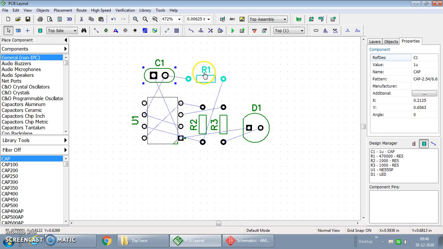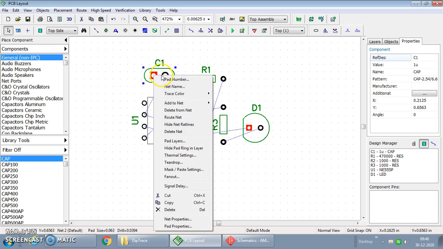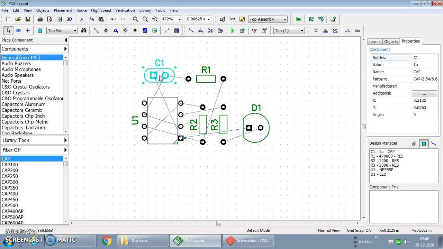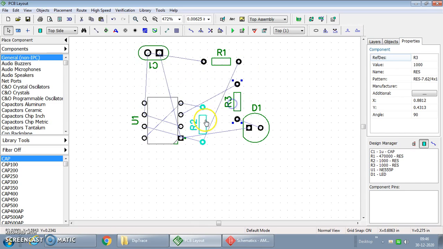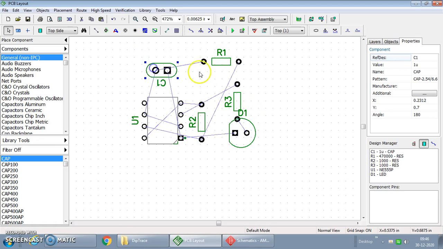So there are 3 resistors, R1, R2, R3, a light emitting diode and the capacitors. Even we can interchange if we want, we can flip. I can also show here, there is also an option of rotating. We can do the connections or place it wherever we want as per our logical understanding of the locations. For now I will keep it as it is.